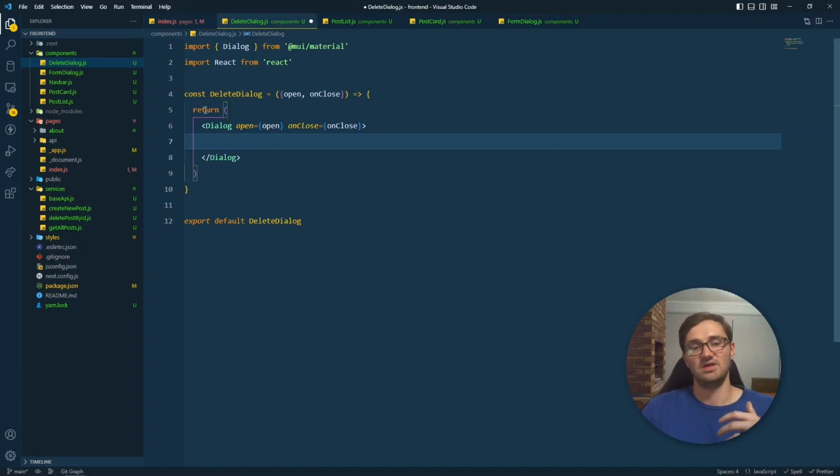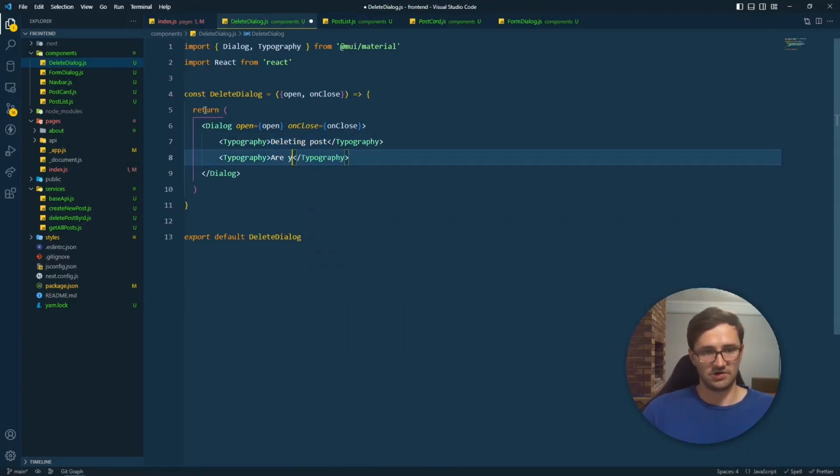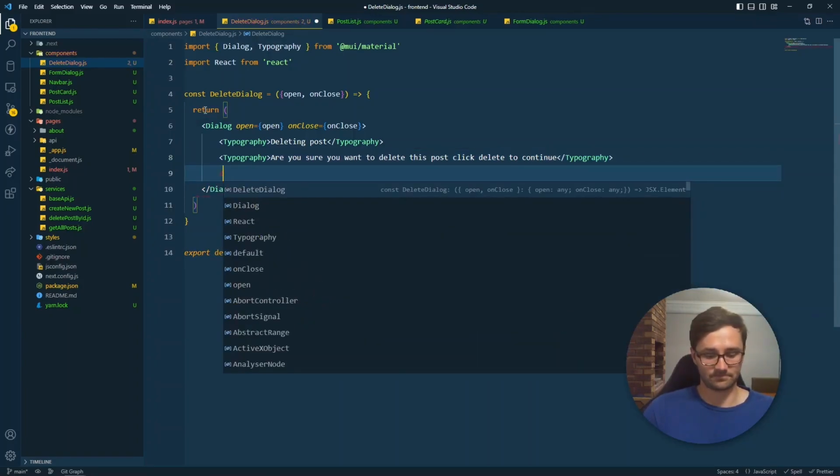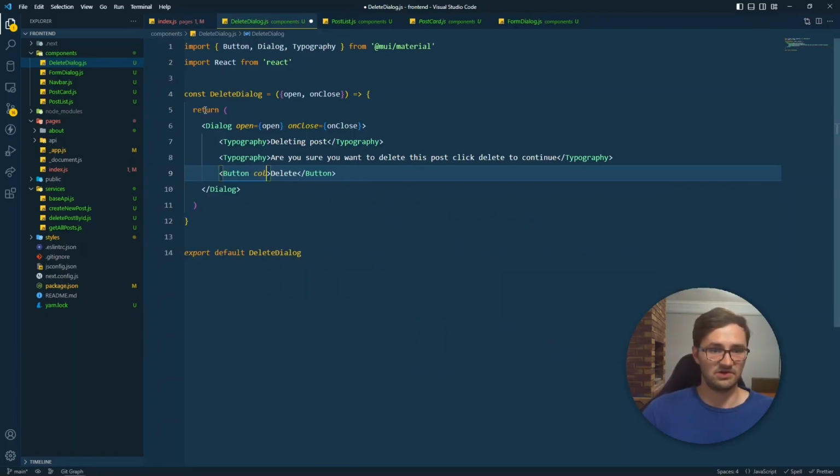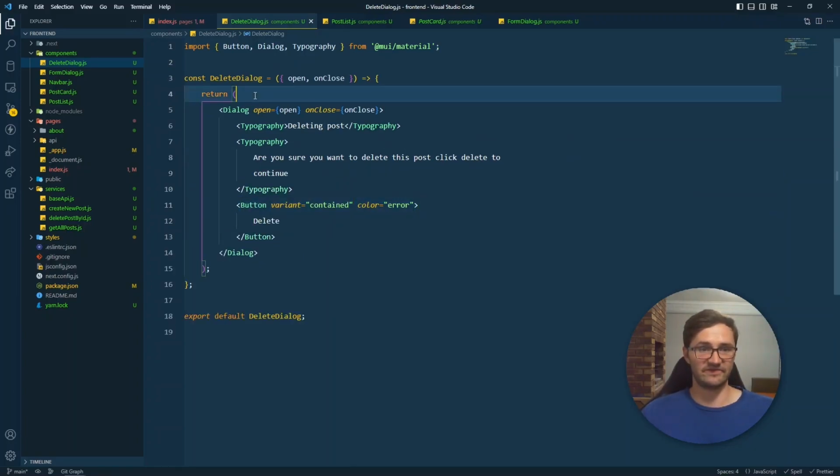Now we want the actual box within to warn us. So we have some typography, deleting post, and then are you sure you want to delete this post? Hit delete to continue. Let's just say click. Okay, and then we have a button, and this button then just has delete. We can give it a color of error, as it is a delete button, and we give it a variant of contained, as it's the main CTA of this page.